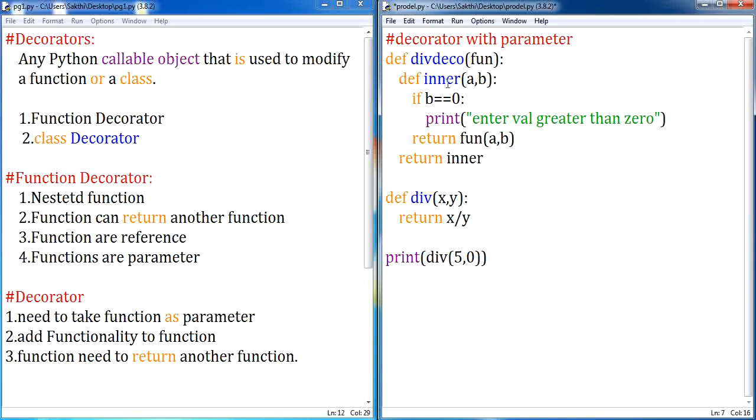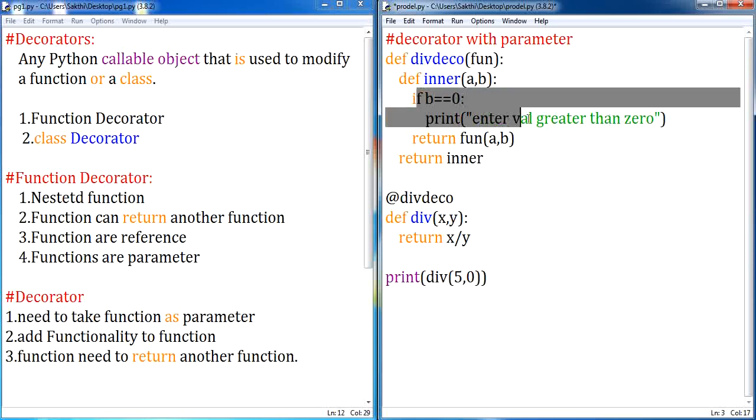Guys, since I did this previously, I am just adding the parameter alone to this. How does it execute? Whenever your div function is called, automatically it goes here, and here you are supposed to implement this decorator. So let me mention at the rate div deco. This is nothing but I am adding this decorator. So whenever you are calling this, once it sees it is a decorator, it goes there, and this fun is nothing but you are going to access this div function by using fun. And since this function has 2 parameters, your inner function is going to take 2 parameters. Whenever your b value is 0, you are going to mention enter value greater than 0. If it is not 0, you are going to return your function call fun a comma b.